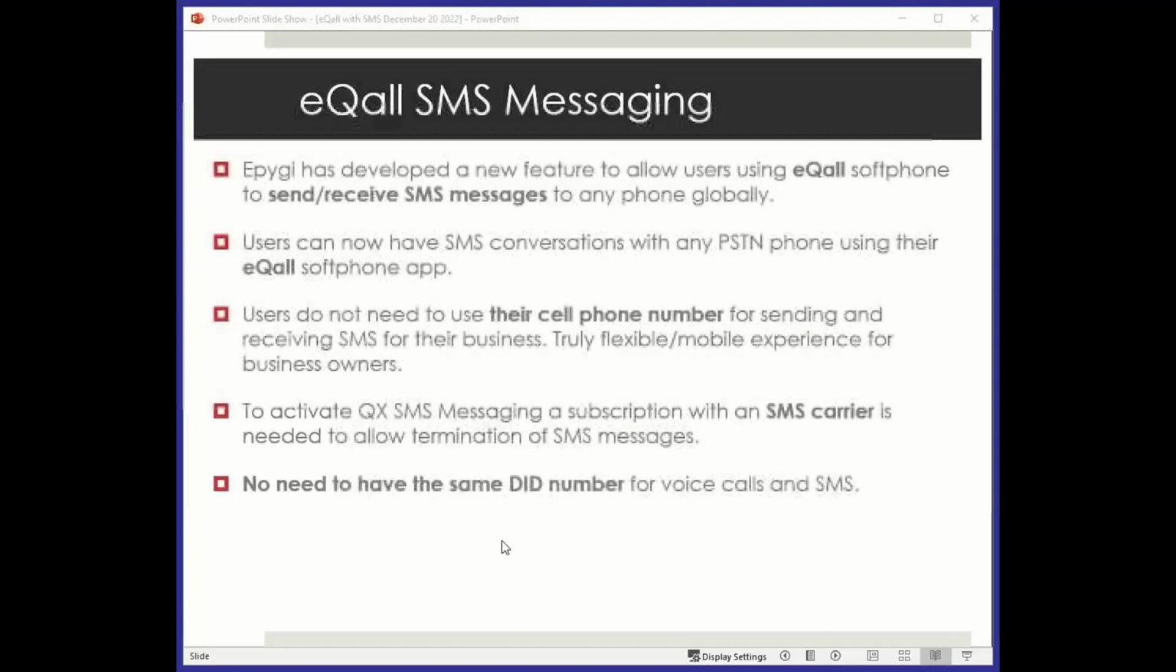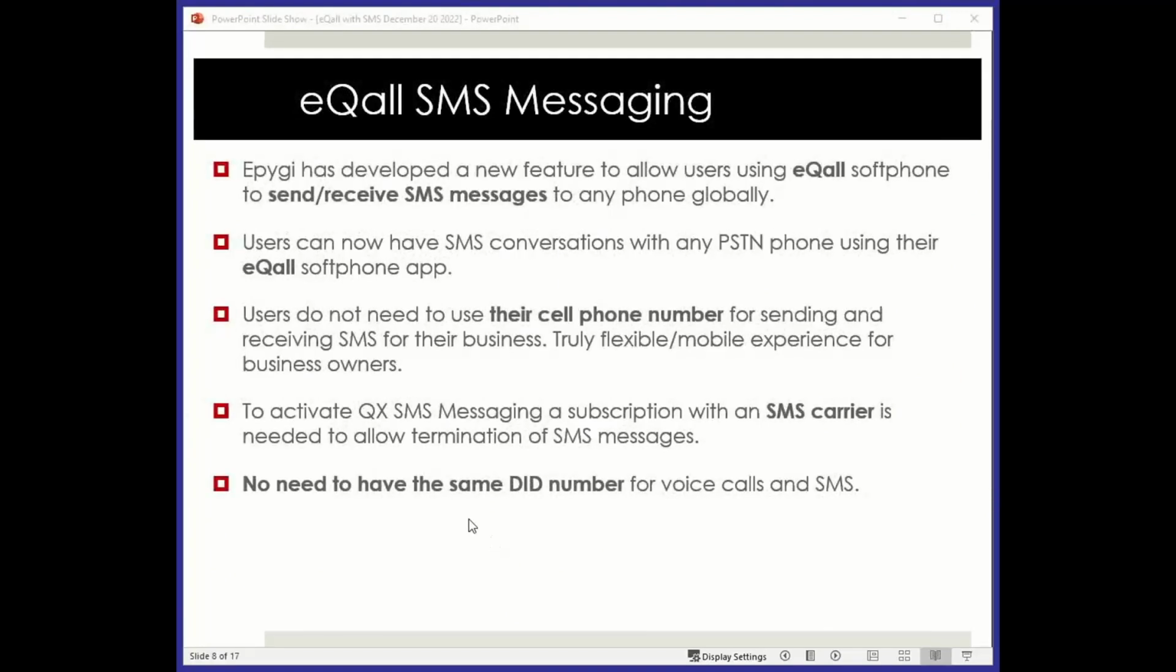All right. So as far as SMS, which is pretty much the bulk of what we want to talk about today, we have recently developed a capability to terminate SMS messages on eQall, pretty much with any phone.